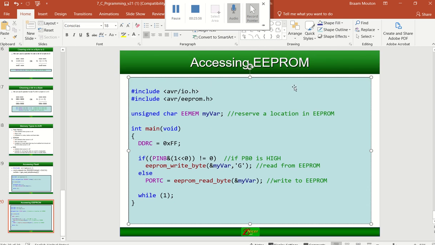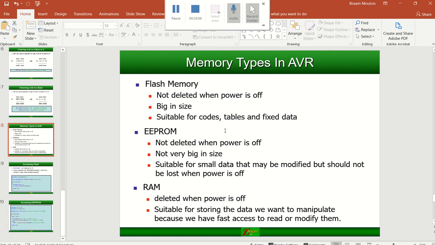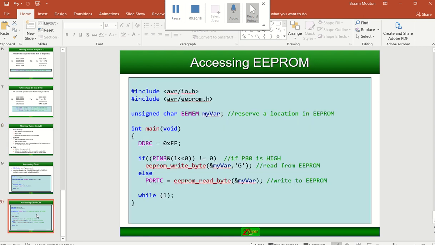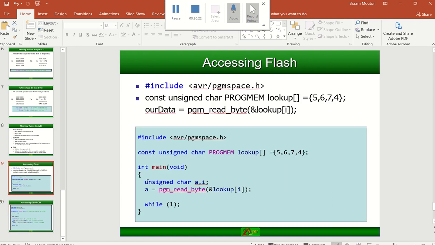There are two methods. You can access it by specifying the address, or you can access it by making use of a header file. But for now, this is where I will stop with the different types of memory in AVR. So you can have a look at my YouTube channel to find the video on access to the EEPROM, and also access to flash. Thank you.